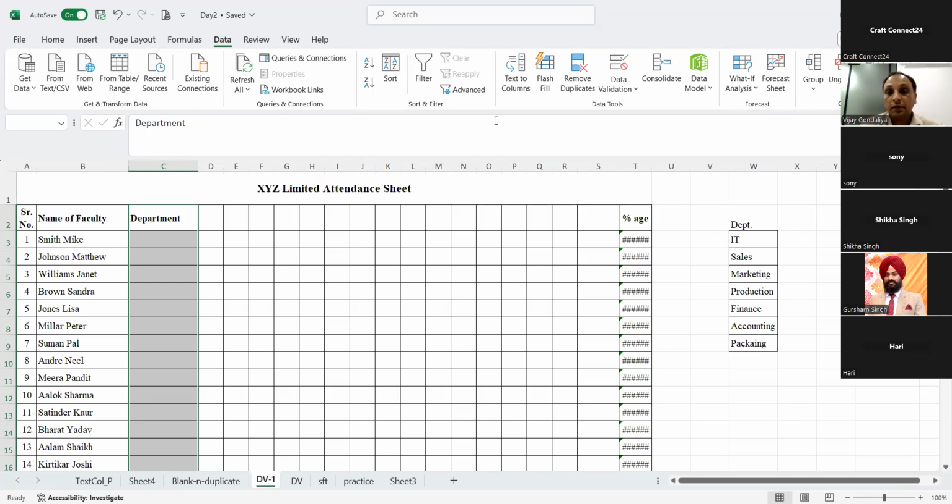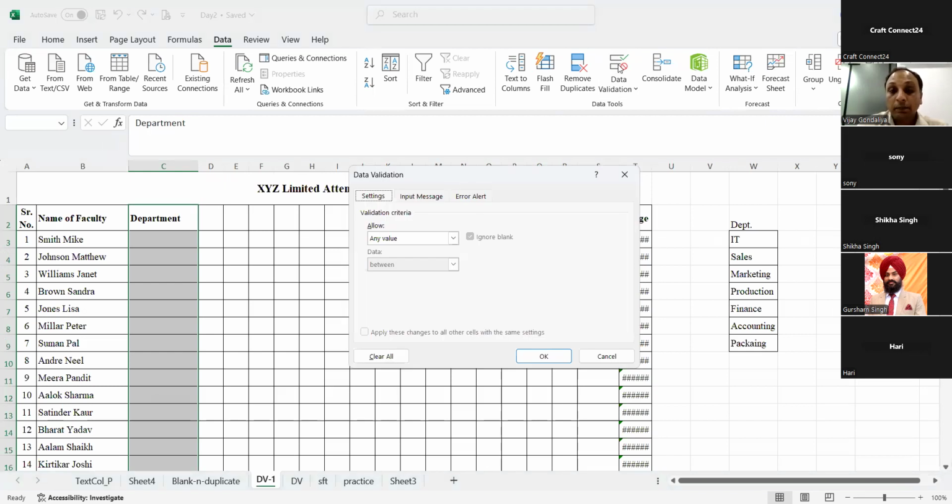We select only this. Go to data validation. Click on list. Now they allow me setting in a setting. I want a list. मेरे पास list है. From the list, I want to select data. I click on list.